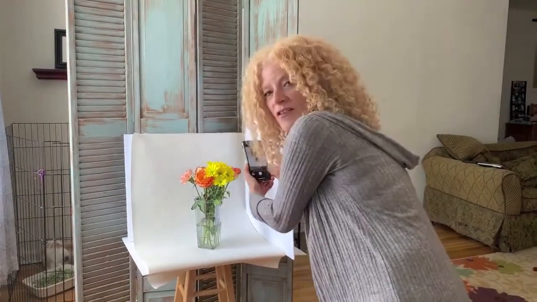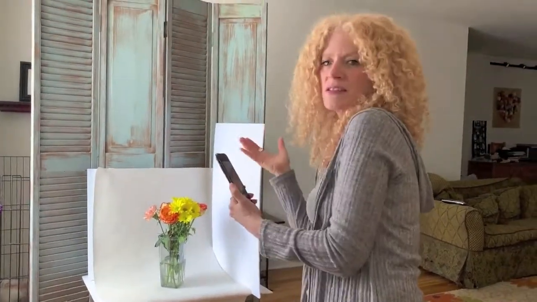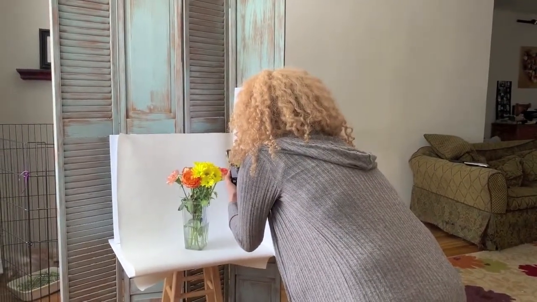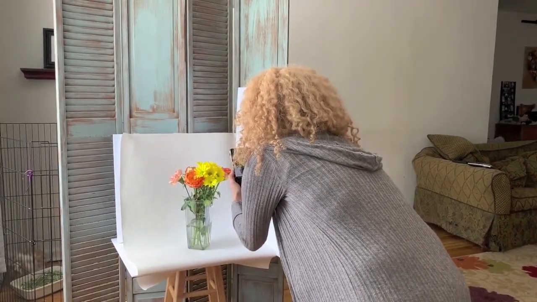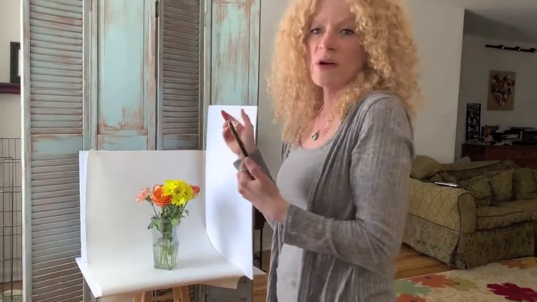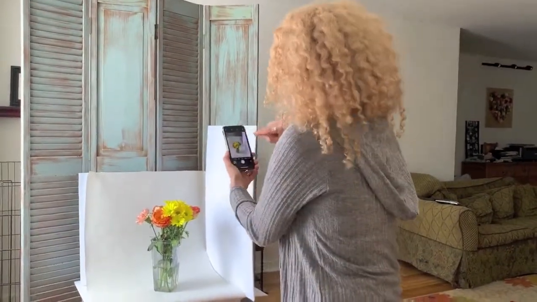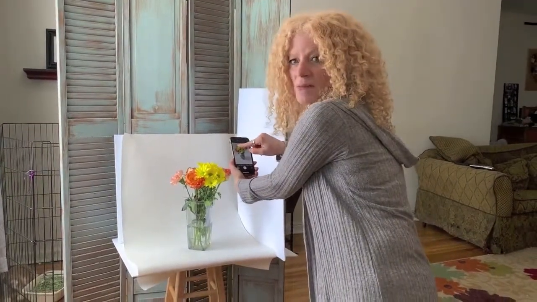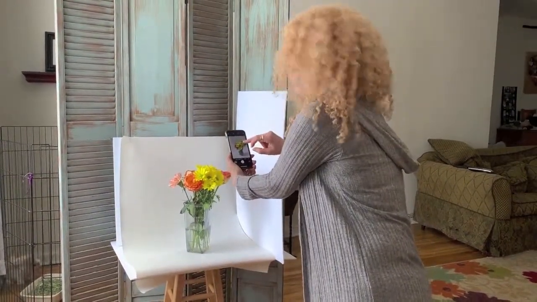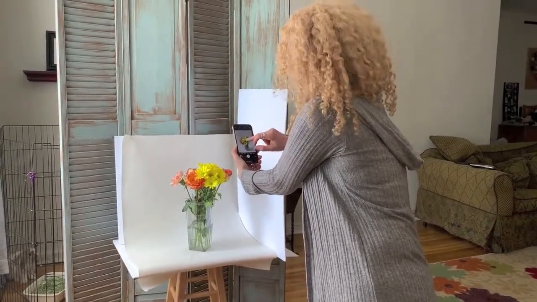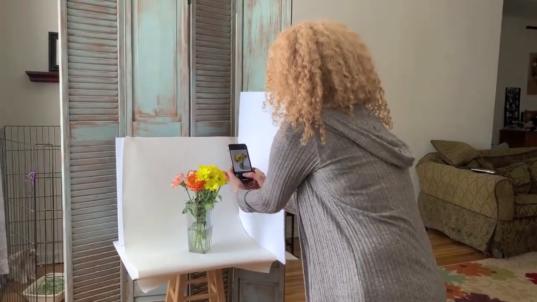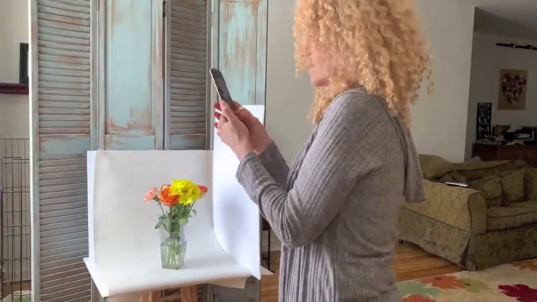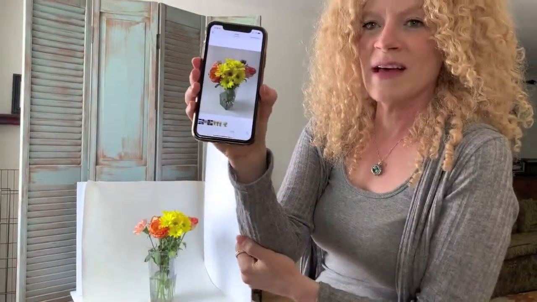It looks a little bit different than it does with my camera, but it still looks good. When I want to focus on my phone, I set up my shot, and then I tap where I want my camera to focus. So I'm going to tap on the yellow flowers, and then all I have to do is take the picture. And there you go, that looks pretty good.